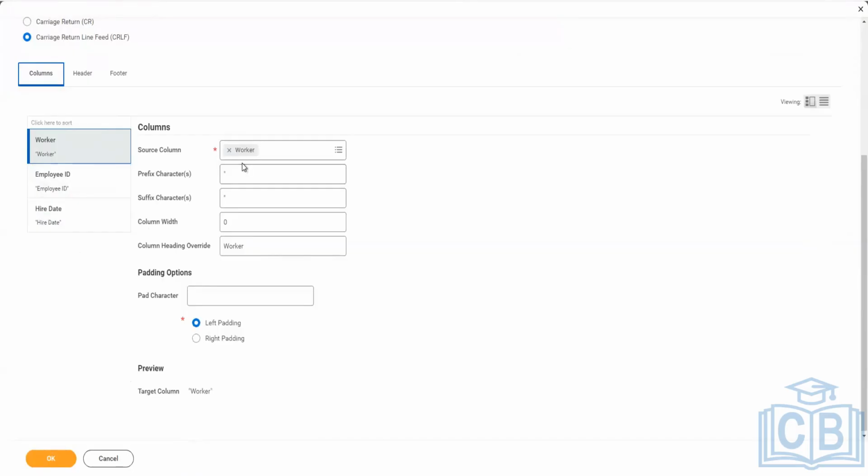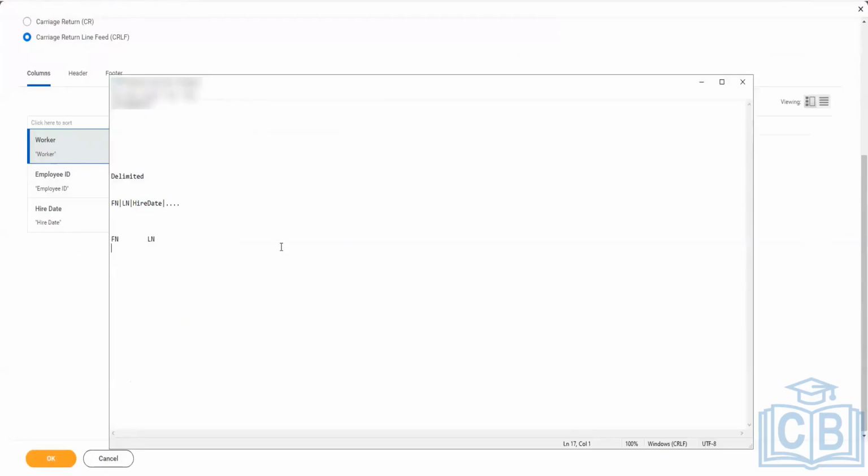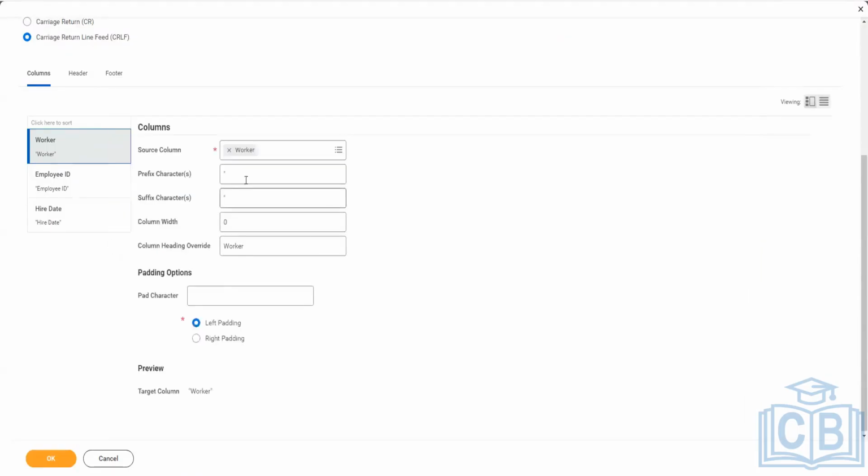Basically, for this worker field, if you want it to be in double quotes, you want the data in this format: there will be double quotes before the text, and double quotes after the text. Then you can just keep the prefix character and suffix character. If you want to define the column width, you can define the column width and then the column heading override. If you want to add any padding character, you can add the padding character.